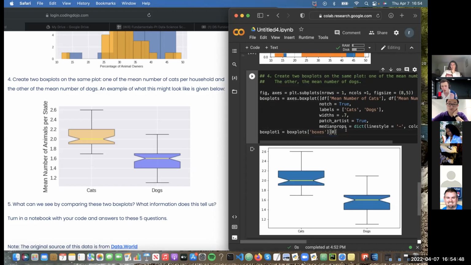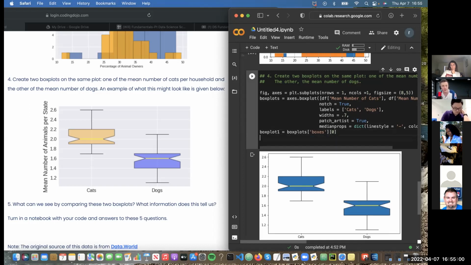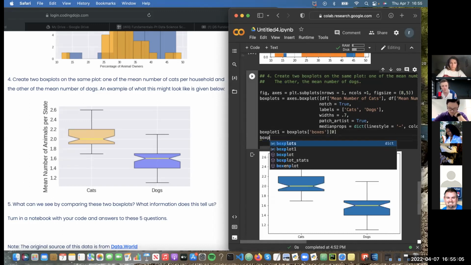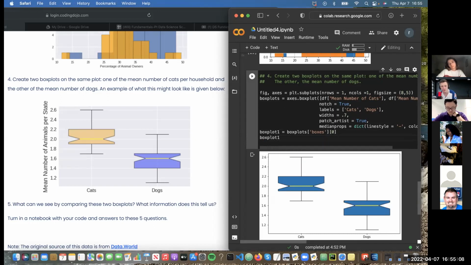Cool. So that is now targeting my box plot 1. Now what I can do is say on a new line, box plot 1 dot, because I am targeting that. And then this is going to be called set face color. So set underscore and then face color is all one word. Perfect. Then I'm just going to pass in a color. So let's say orange.